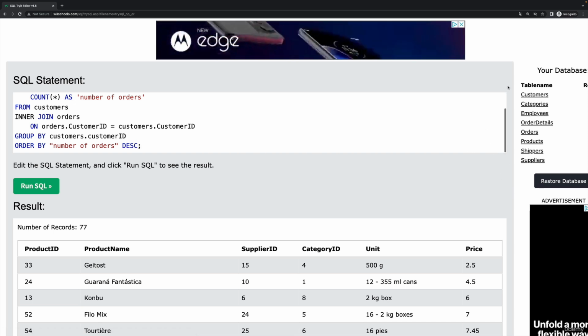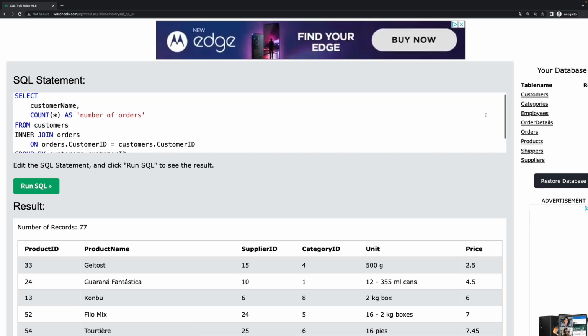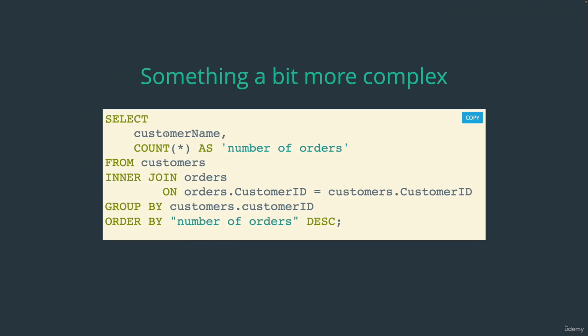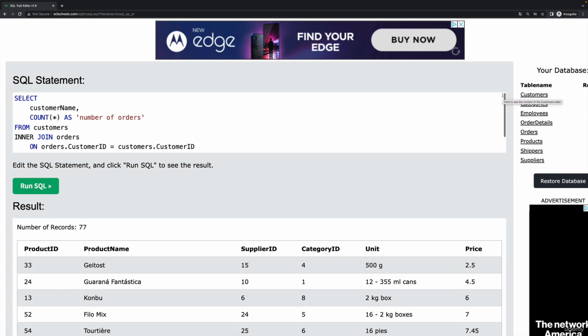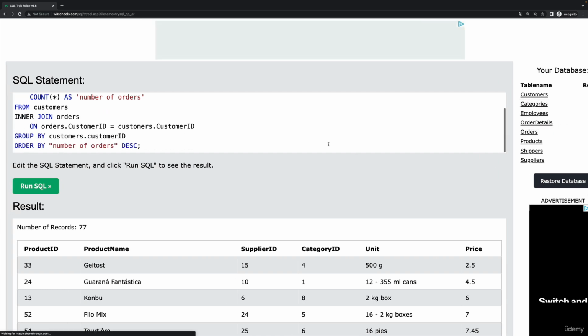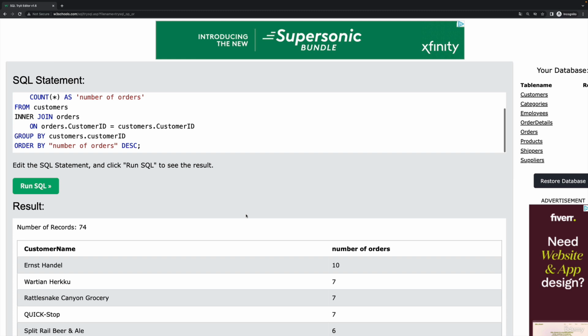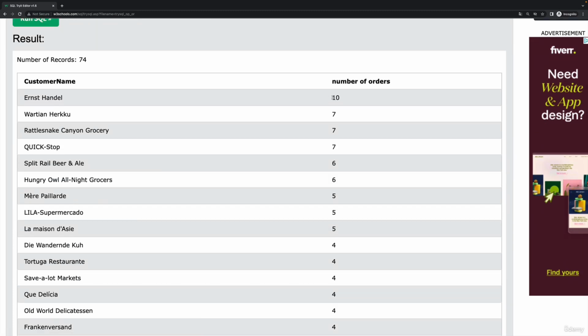Let's see, can I make this larger here? It does not appear that way. So we'll dissect it here. We're looking to get the customer name, and then we're counting something, counting star, whatever that means, from the customers table. But we're doing this thing called a join, inner join orders. We're basically combining information from the customers table with information from the orders table. That way we're able to figure out how many orders each customer made and who made the most.